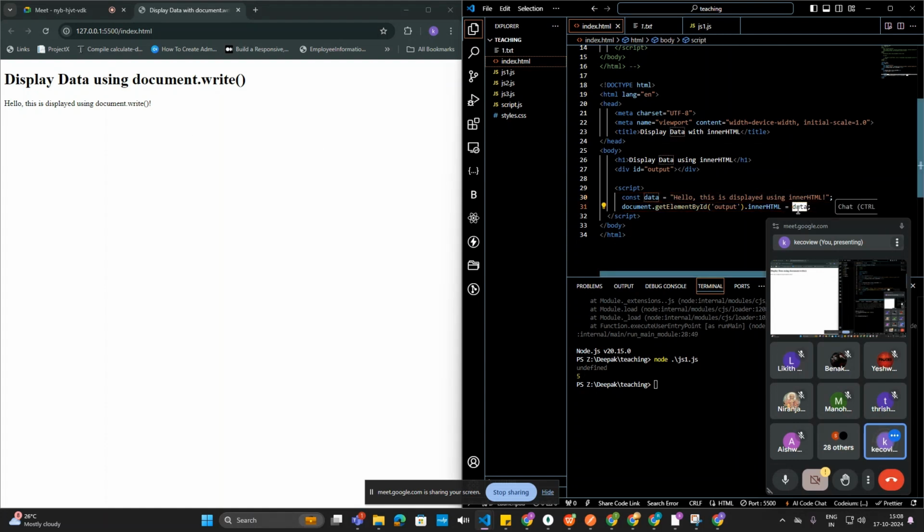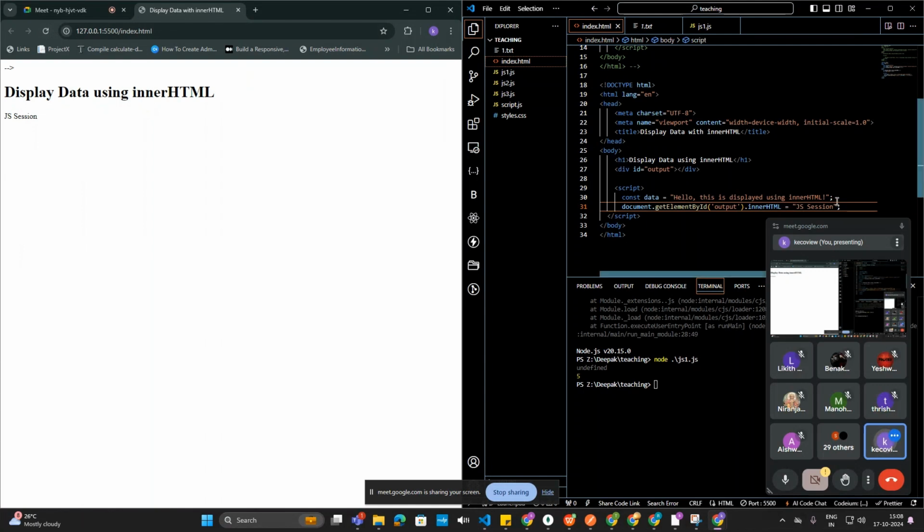So if I change this into something, let's say, JS session. One of you might get a question: why are we assigning from here? Why couldn't we do this directly? But it is one of the ways. It's a best practice that if you're assigning any data, it is better to declare it to a variable or a constant, then assign it over here. This is one of the best practices while you're writing code, and it also increases the readability of the code. Hence, you have to write it in this way.